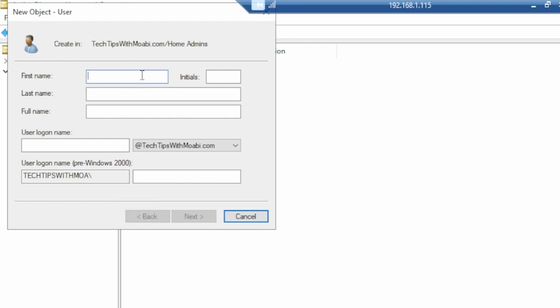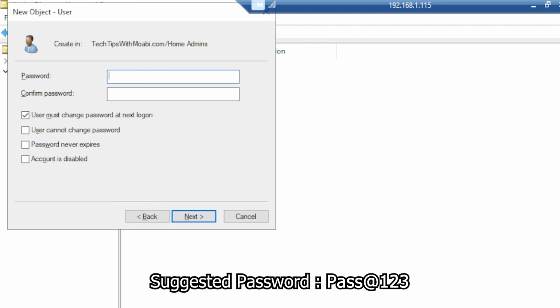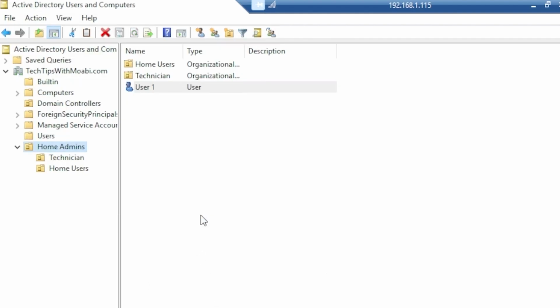So the first user, I'm just going to name them user1. And then I'm just going to say user1 as a logon name. I'm not going to type in a last name. So I'm going to click on next. Now I'm going to select the same password again, just to make my life easy. Now instead of user must change password at next logon, I want to select user cannot change password and password never expires. Then click next and finish.